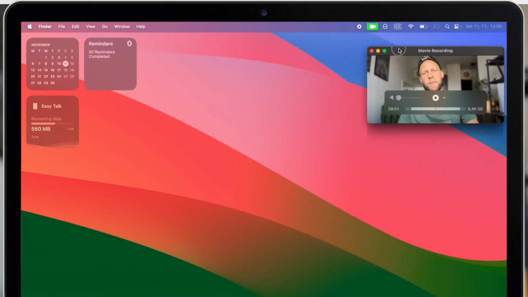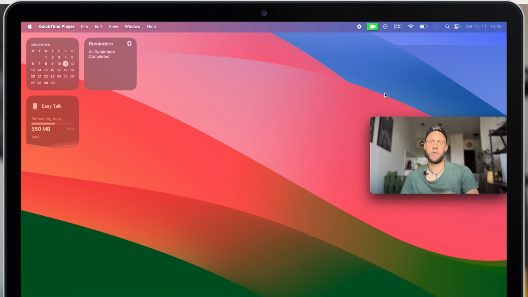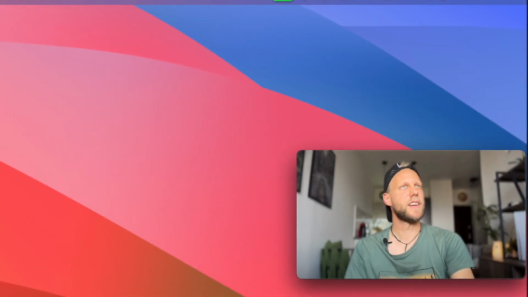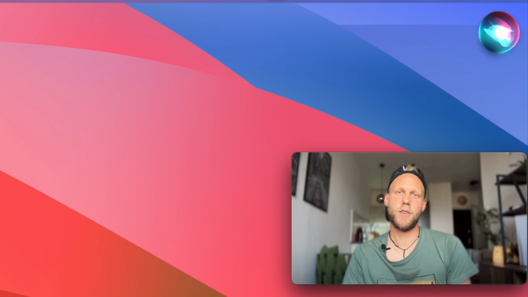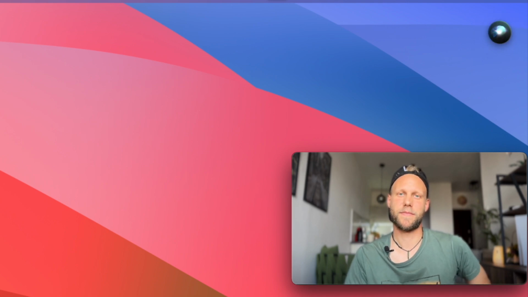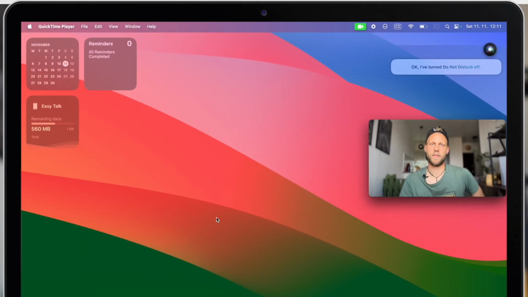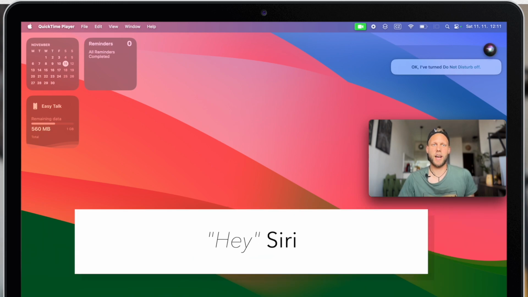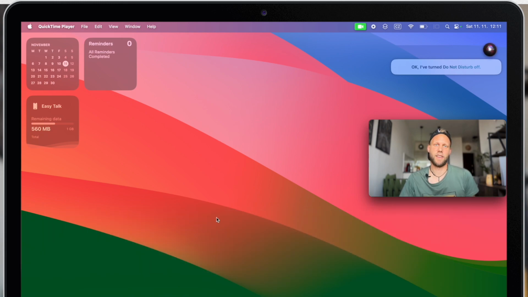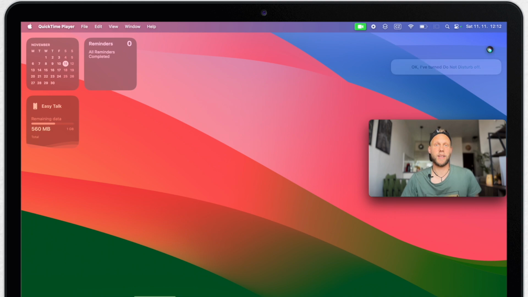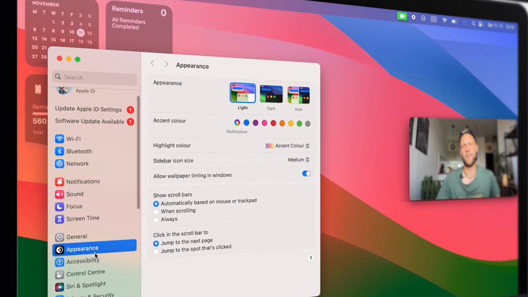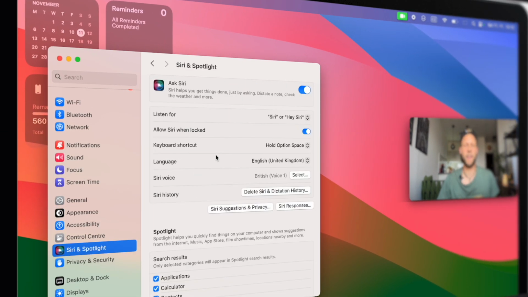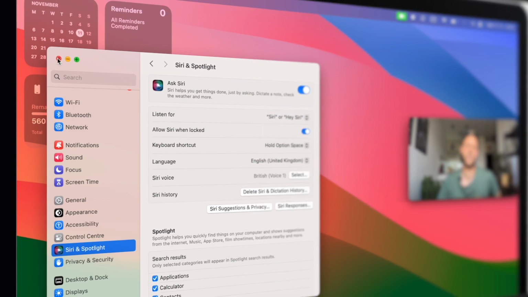But if you don't want to be typing anything, you can ask Siri to do it for you. Siri? Turn off Do Not Disturb. Okay, I've turned Do Not Disturb off. Did you notice? I don't need to say, hey Siri. I can do it with one word, and you can set it up in System Settings. Go to the Siri and Spotlight tab, and here is the first option to activate Siri with a single word command.